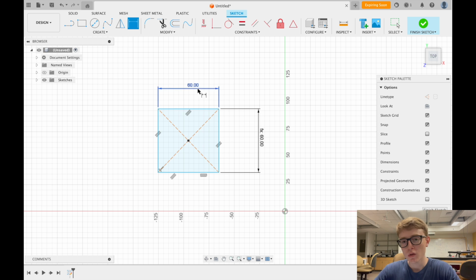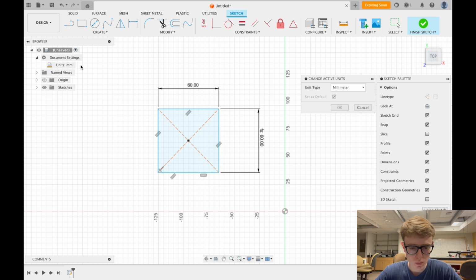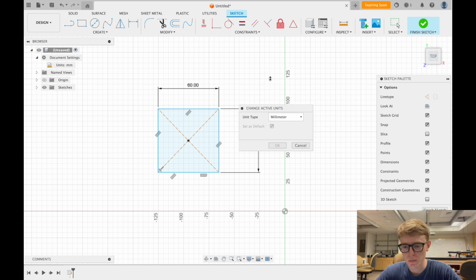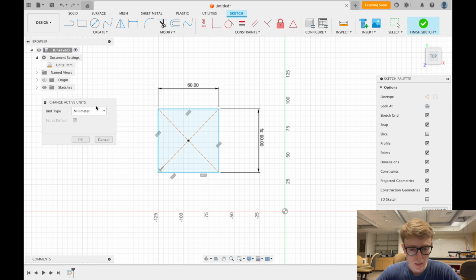If I didn't want this in millimeters, then you can come over here to document settings in this browser panel, hit the drop down on that, and you can see units is right there. I can change this by clicking on that little pencil. I hover over this and click on that little pencil, and you can see it says change active units. Then I get this dialog box that pops up so that I can change it. I'm going to keep it in millimeters, but if I hit the drop down, you can see there are lots of different options that you can choose from. If I change it to meters, I can hit okay, and so on. I'm not changing it, so I'm just going to hit cancel.